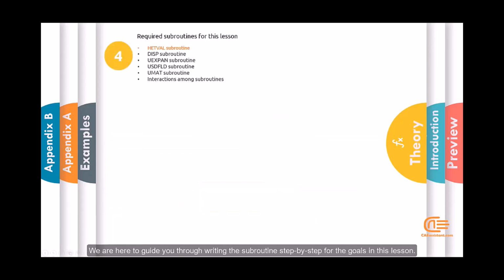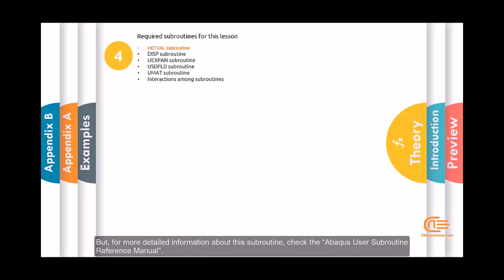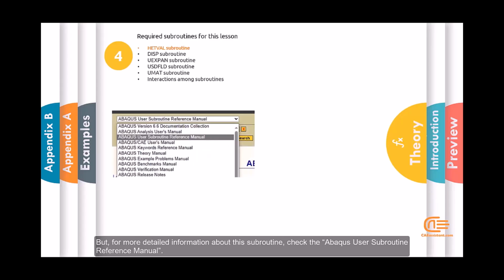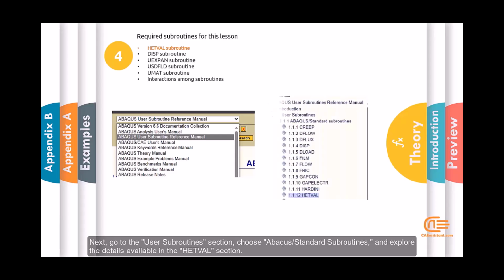We are here to guide you through writing the subroutine step by step for the goals in this lesson. But for more detailed information about this subroutine, check the Abaqus User Subroutine Reference Manual. Next, go to the User Subroutine section, choose Abaqus Standard Subroutines, and explore the details available in the HETVAL section.